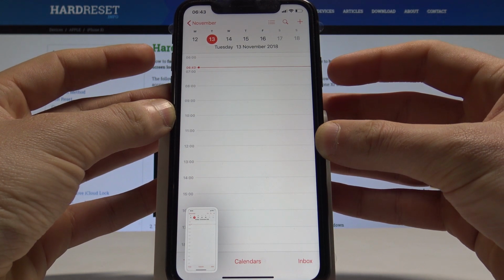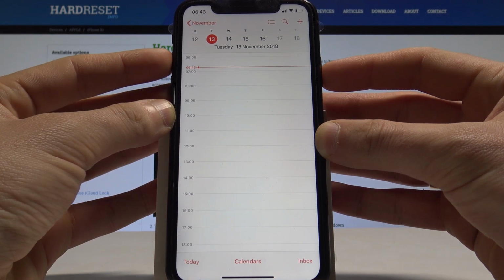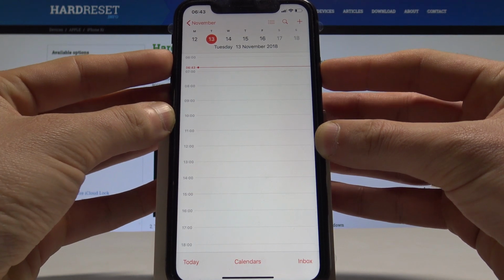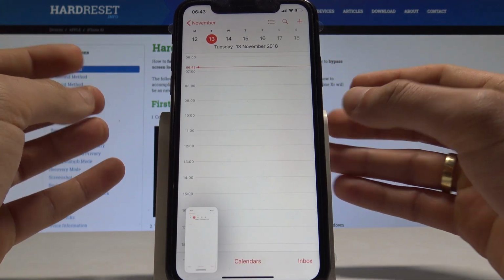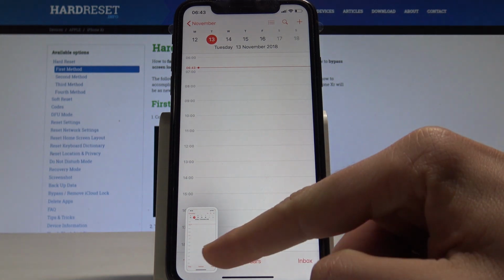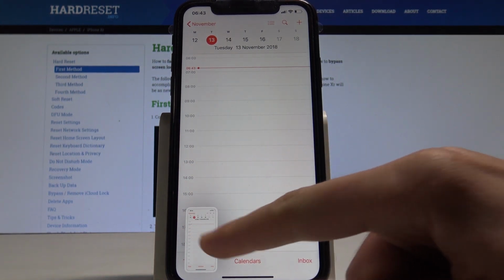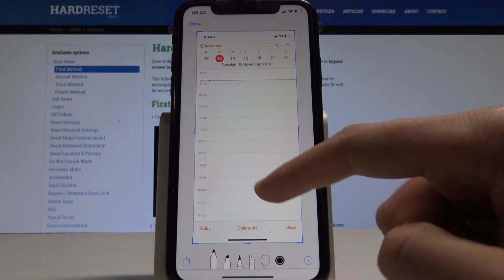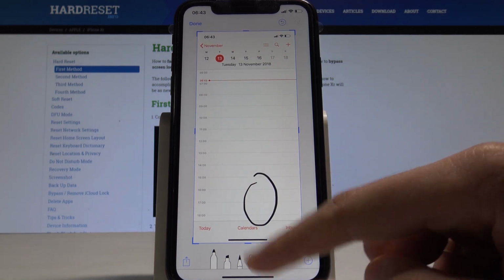So let me show you again. Let's hold down together side button and volume up simultaneously, and you just capture the screen. Here you've got also your screenshot right here in that corner. You can open the screenshot and you can edit the following screenshot.